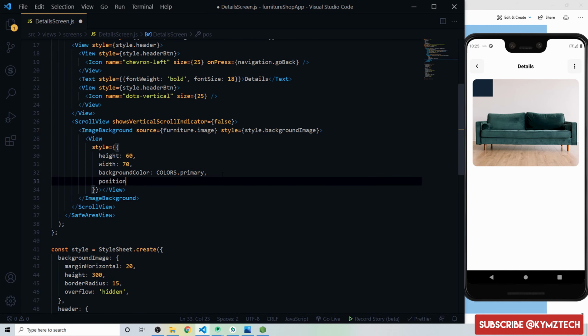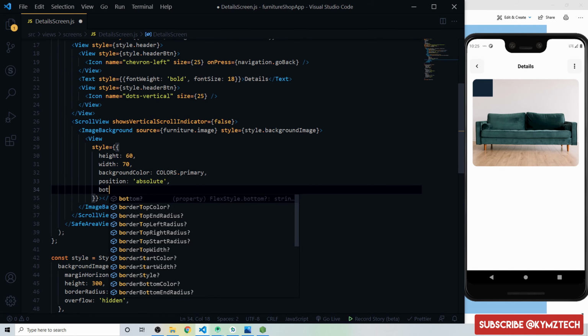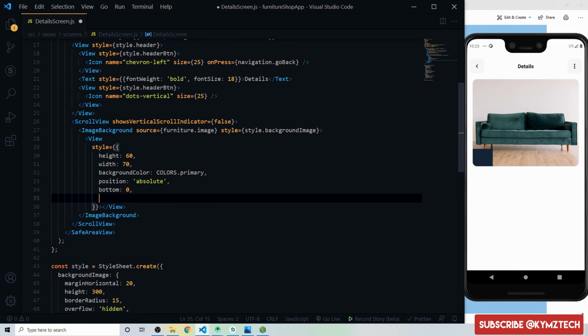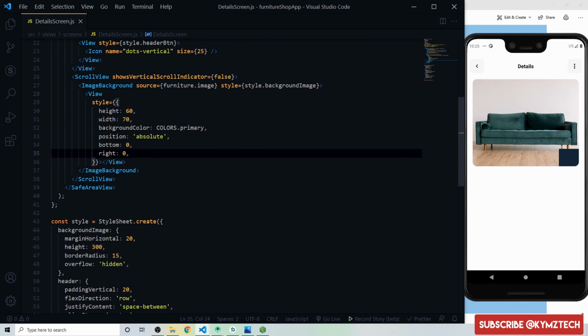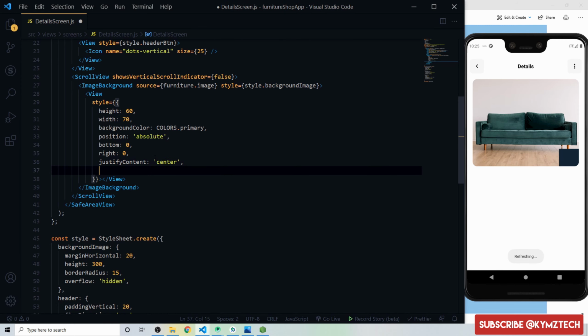So the next step, I'm going to give it a position of absolute. I want to be able to position it absolute to this image background component, and we're going to give it a bottom of 0. So I want to position it to the bottom over here. So say bottom, we'll give it 0, and I also want to move it to the right. So say right, then we'll give it 0 also. So right now we have it at the right. The next step, we're going to give it a justify content of center and align items of center. This is going to center the items inside the view. So say justify content center, then give it align items center.